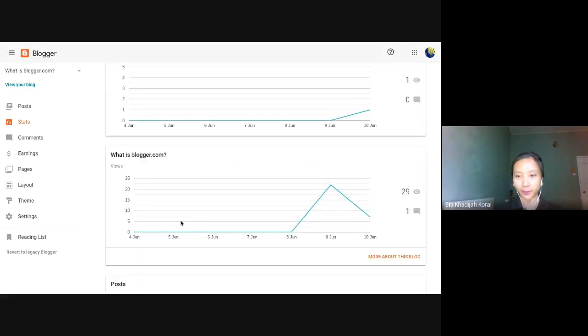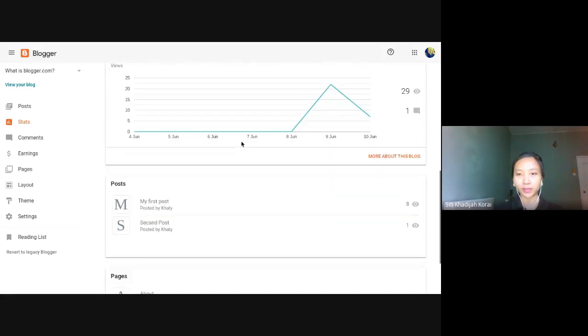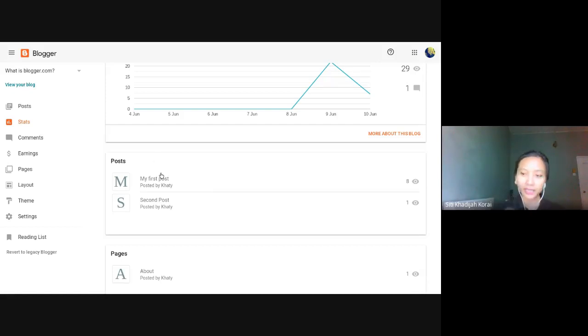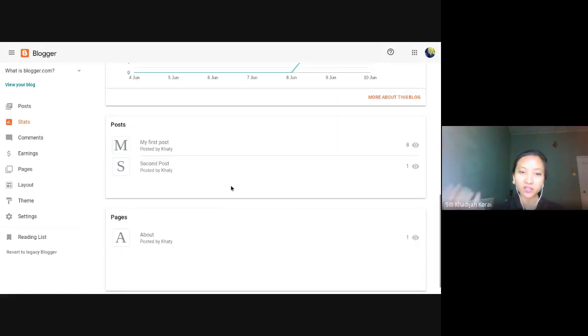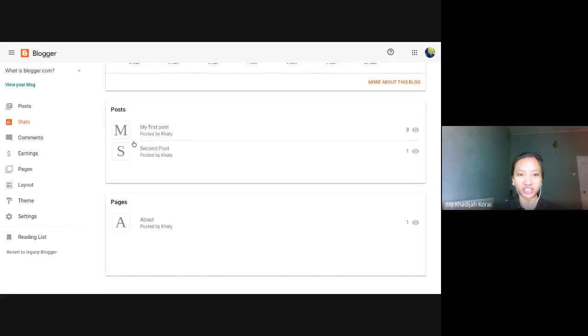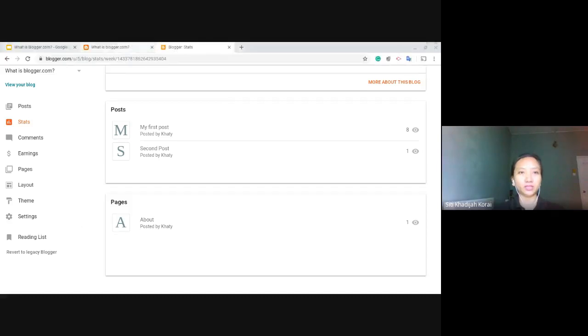The second part will be all-time posts. Posts here will be arranged based on the most visited one, in descending order, how many times people visited. Here is posts and here is pages. The concept is the same. They will show you how many visits in descending order.